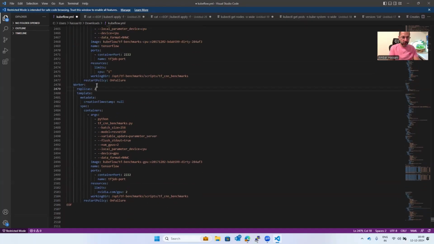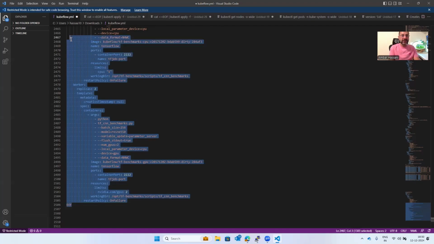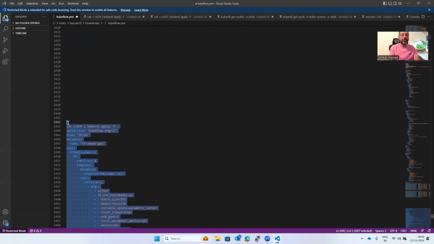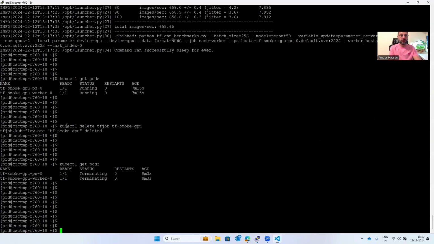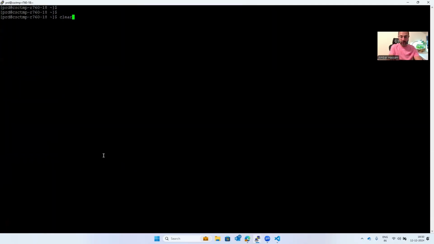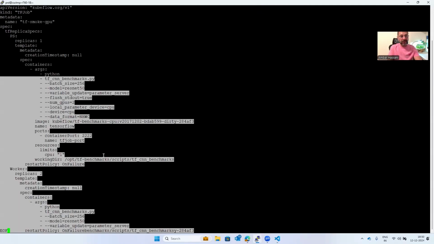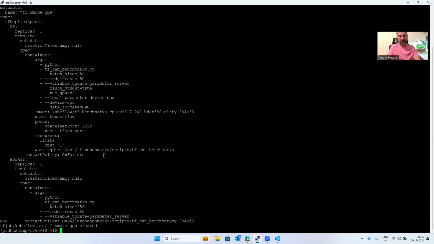The number of replicas is 2, batch size still remains 256, and the number of GPUs per replica will be 2. Everything else stays the same. So the only change we have made is increasing the replica count from 1 to 2, and that too on the workers, not on the parameter servers. Let's clear this and see if our pods are gone. Okay, indeed. Let's paste this YAML. So this is the third use case.